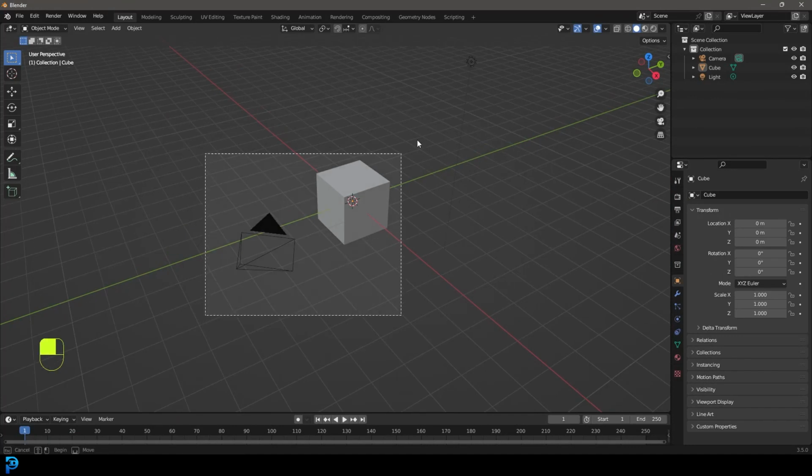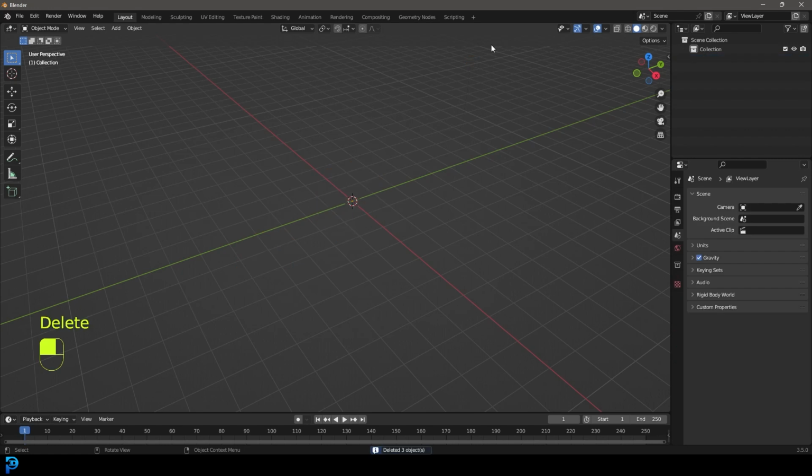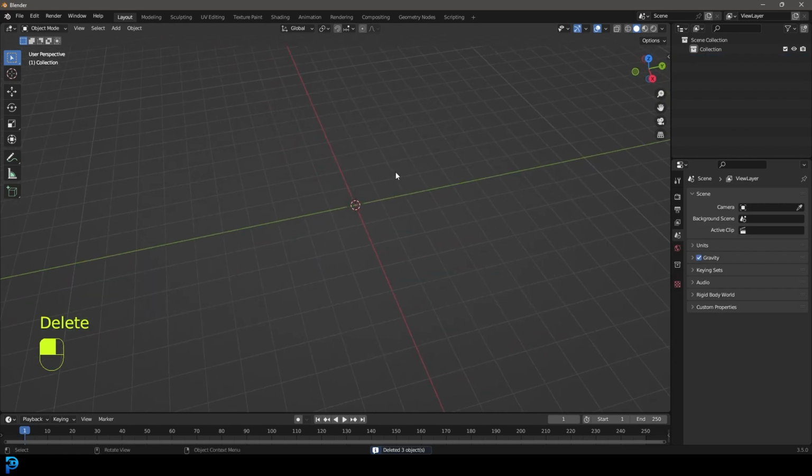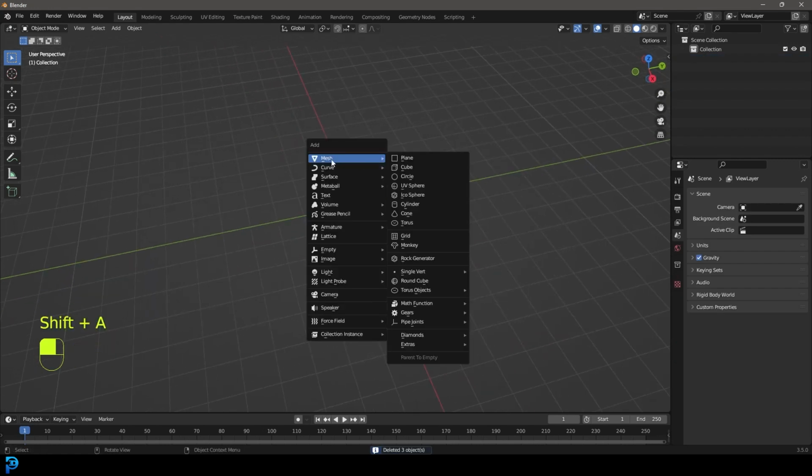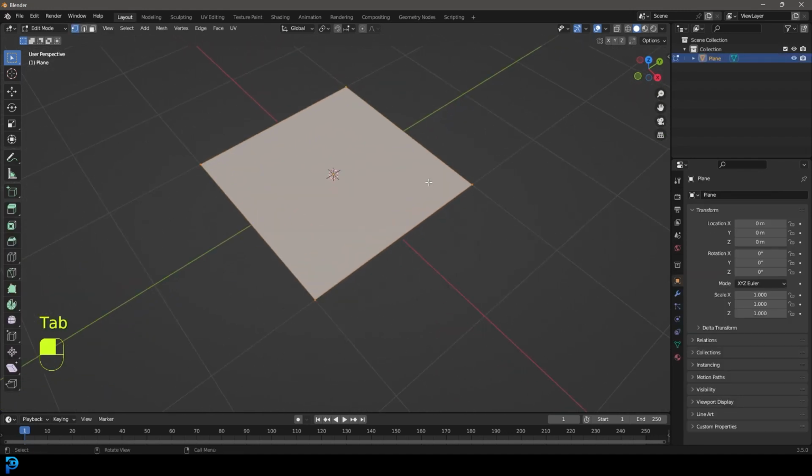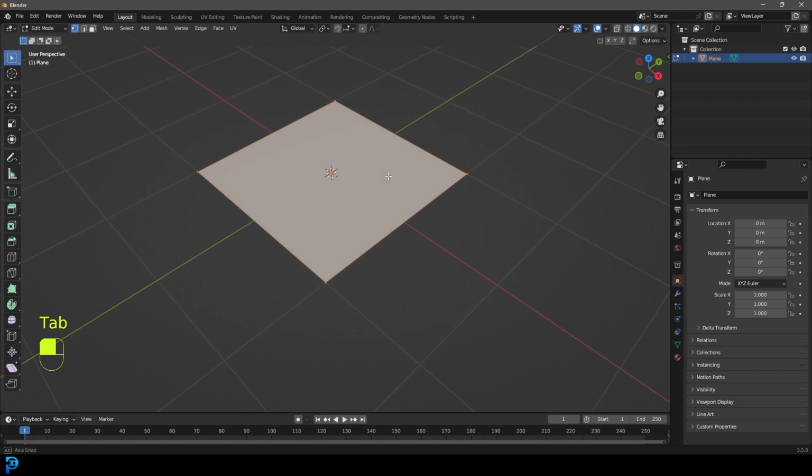Okay, so let's go ahead, open up a new scene in Blender, select all of the default objects, and you can press delete on your keyboard. So we have now an open scene. We're gonna go Shift A, we're gonna go to our mesh options. Let's add in a plane, tab into edit mode, and let's go I to inset it, like so.